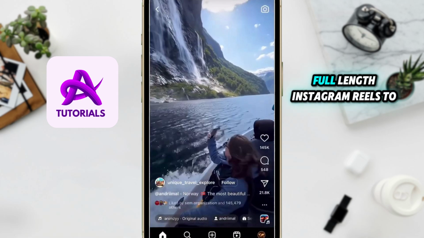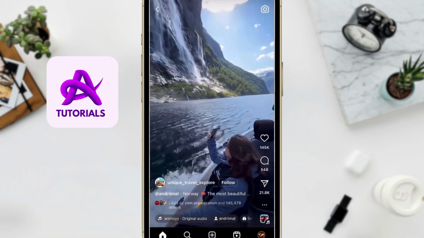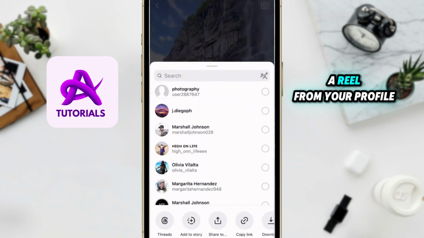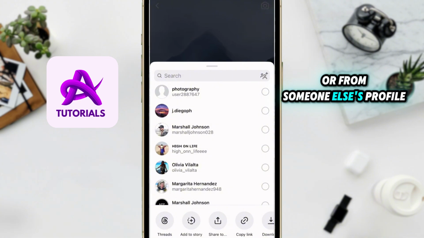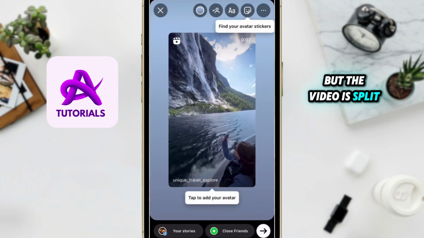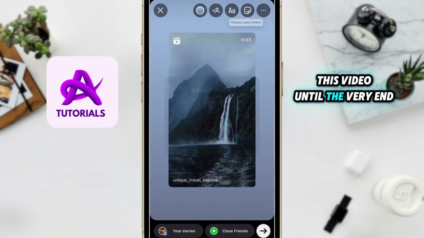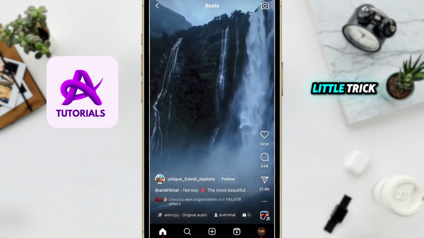Do you want to share full-length Instagram Reels to your story, but you don't know how to do it? You came to the right place. If you try to share a reel from your profile, or from someone else's profile, but the video is split or it's not full-length when you try to share it, then make sure you watch this video until the very end, because I'm going to show you a little trick.